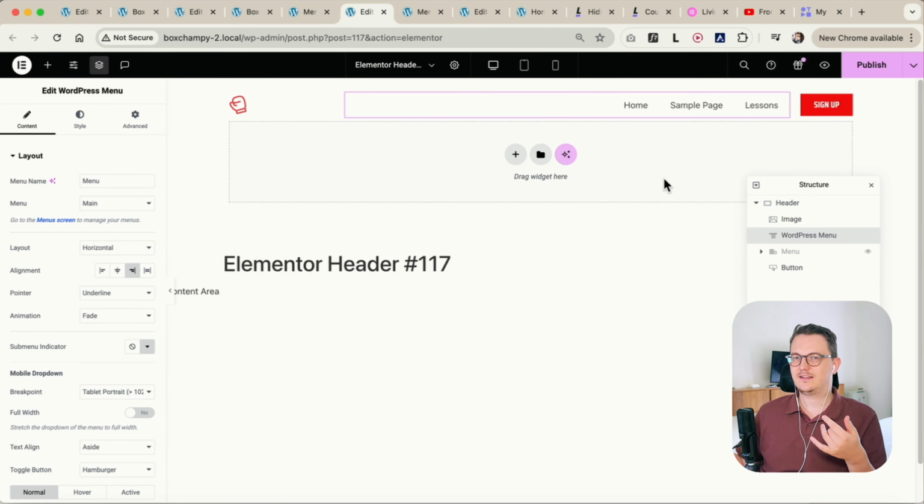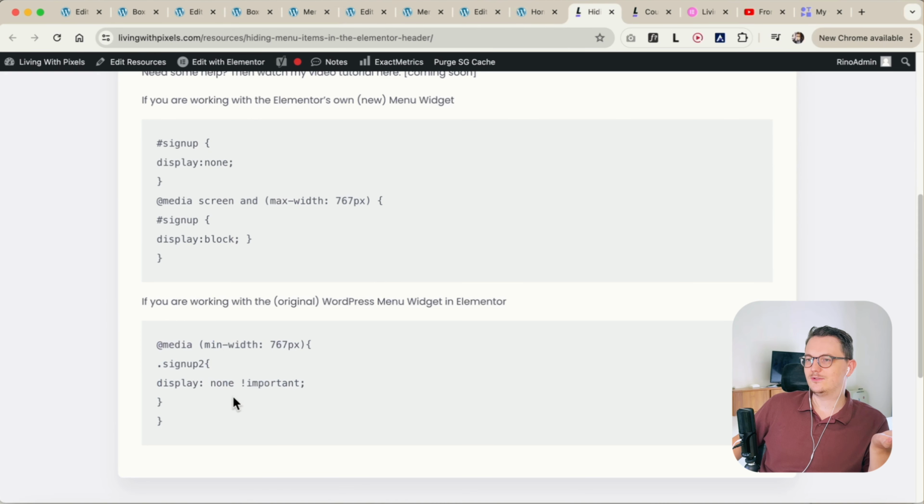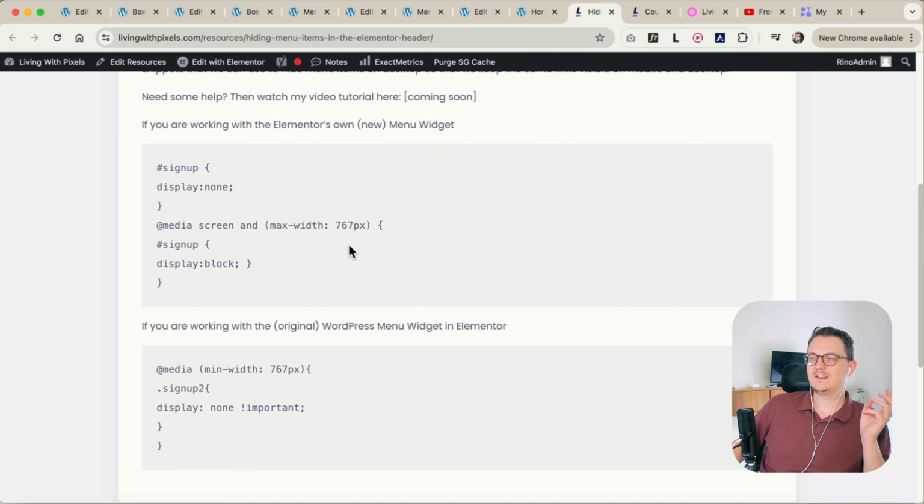This was not the easiest tutorial, but this is a lot better for your website than adding two menu widgets and then hiding one on mobile, hiding one on desktop, and making a whole mess. This is the cleanest way to do it, but you do need to use this little code or this little code depending on the widget you use.